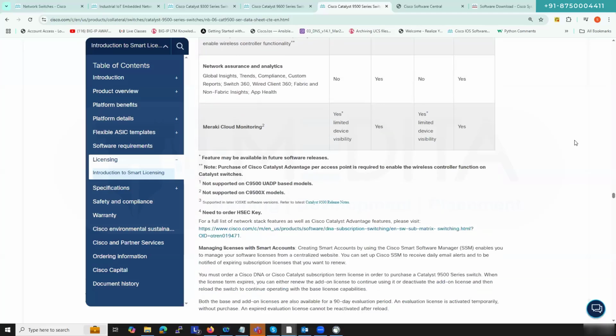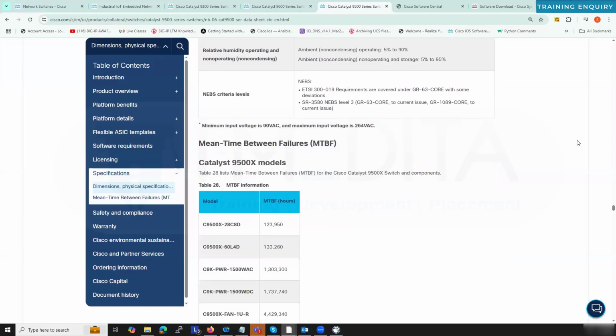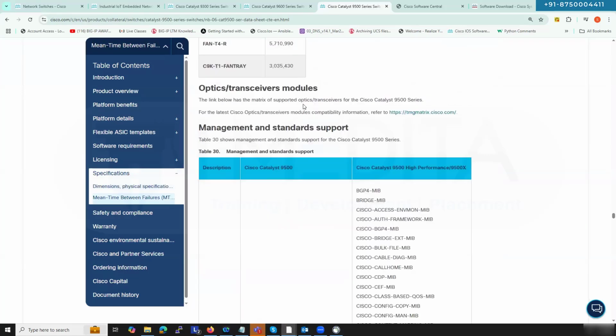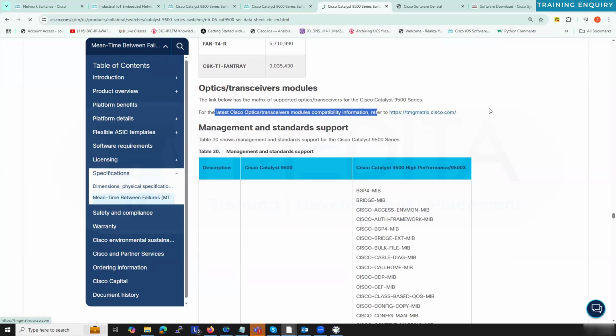And I was looking for SFPs actually. Yeah, optic transceiver modules, right? So here you can look at this information. For the latest Cisco optics transceiver modules compatibility, go there, and then you can look for that information. So this is what I wanted to show you.